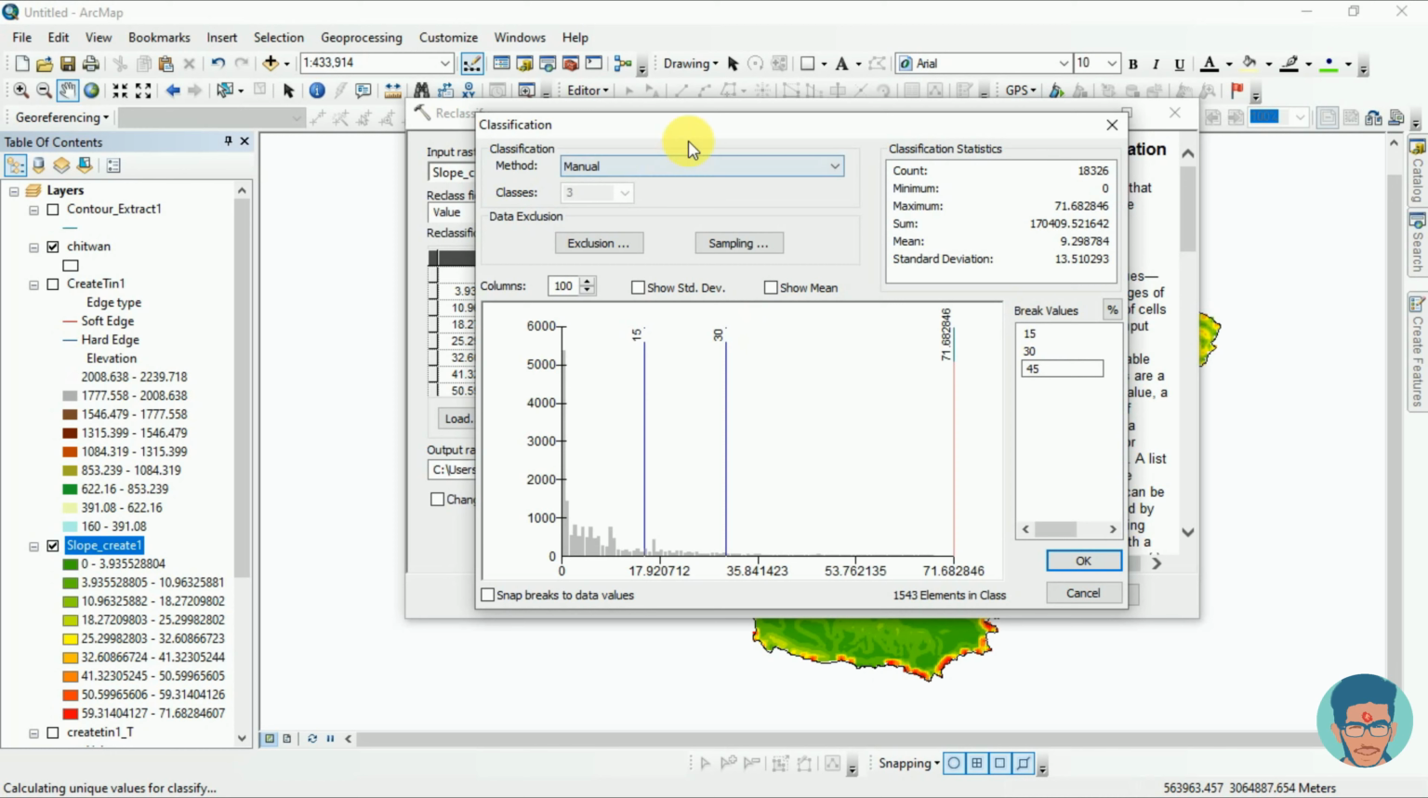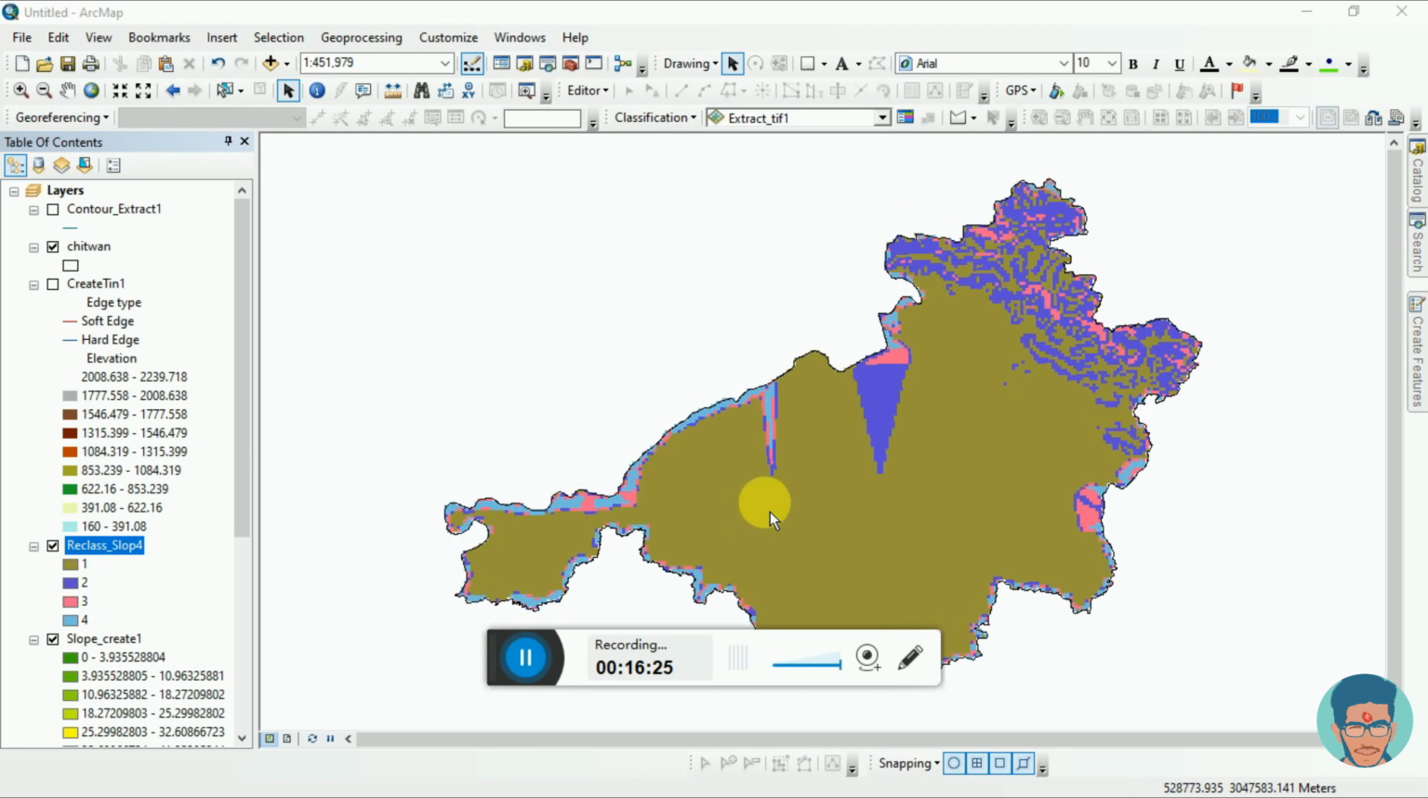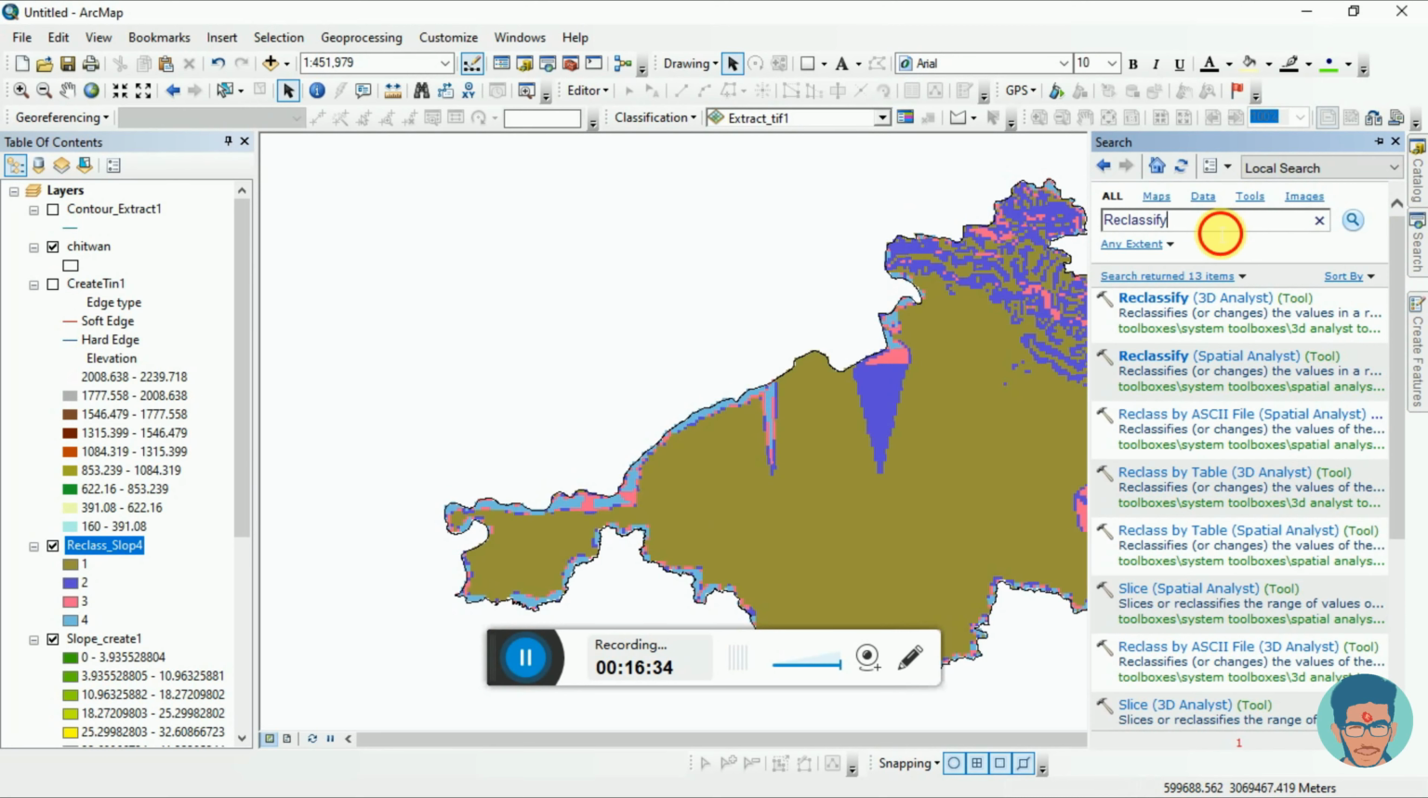I am going into it. You can get it. It will develop it into the 4 criteria. Now I am just clicking OK. This is our reclassified data, and now we have to convert it into the polygon, raster to polygon. Every reclassified part will convert into the polygon feature, and it helps us to classify our slope area.